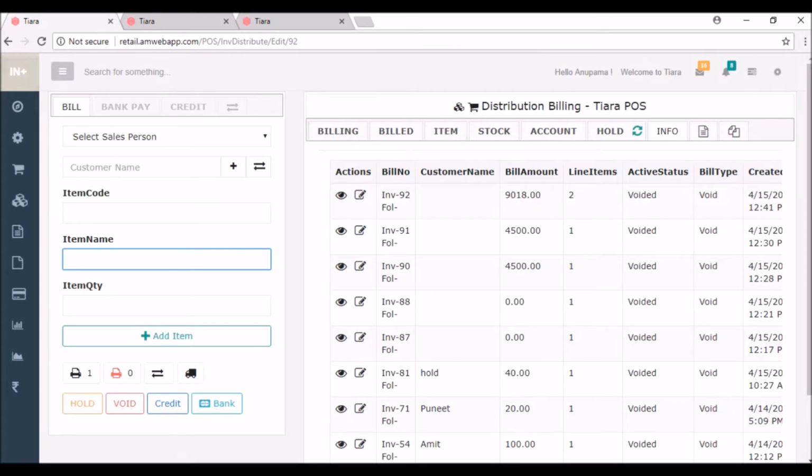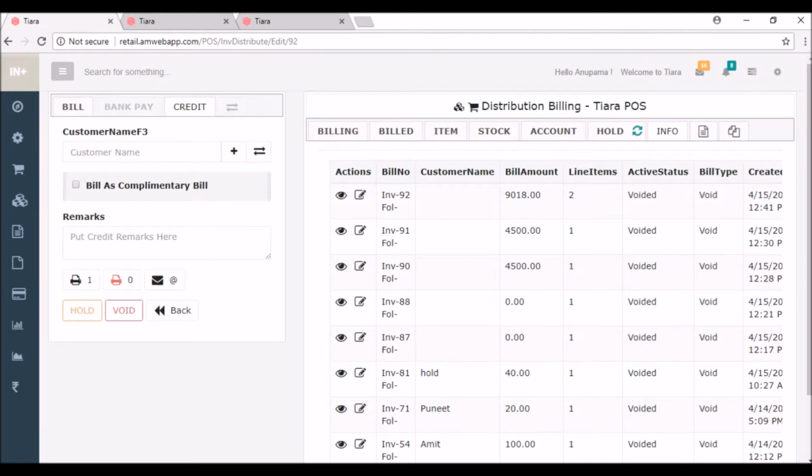So these are the functionalities of the hold and void button. Now I'm going to tell you about how to credit the bill.